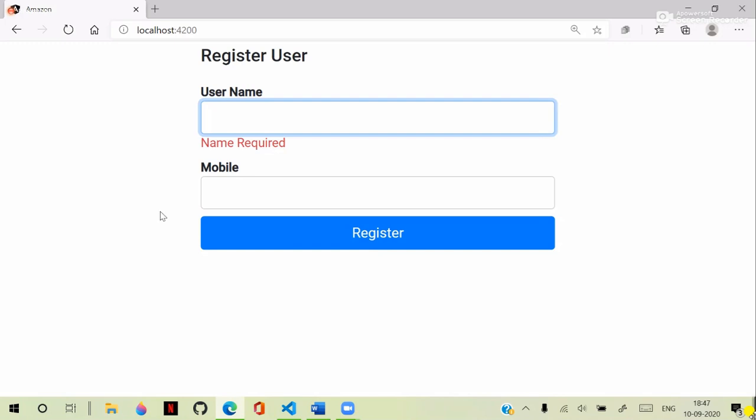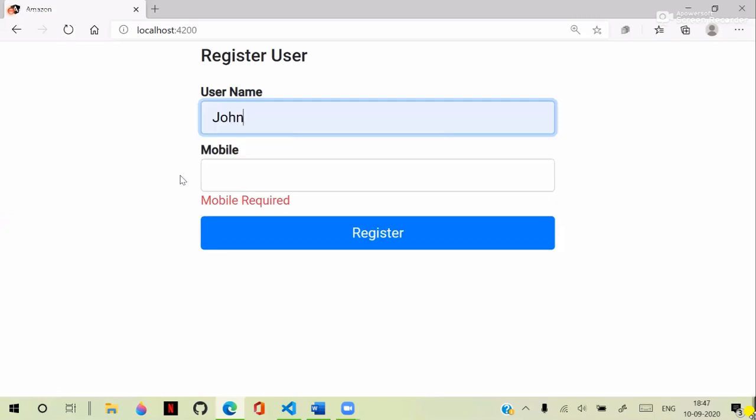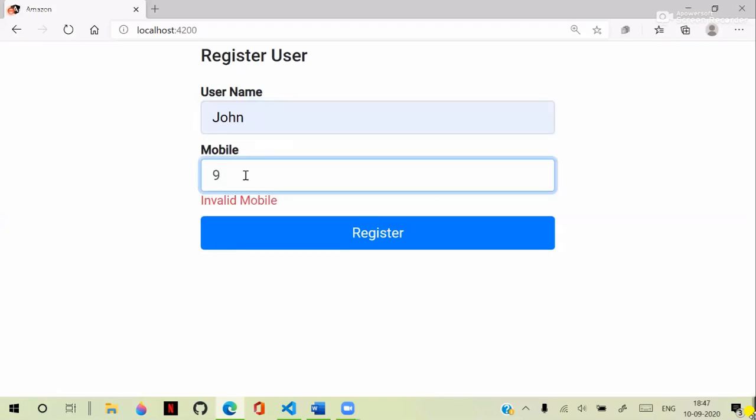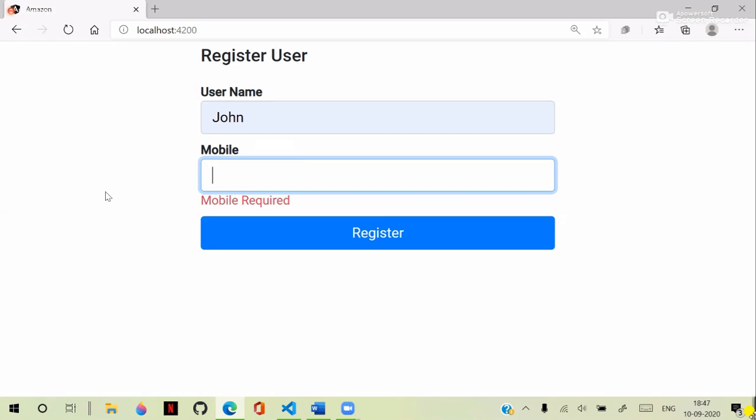Mobile also same now. I touched it, mobile required. So here name entered, fine. So I am starting here, mobile required, okay. I entered 9, it is saying invalid mobile. So I entered some mobile, it is invalid mobile. I said plus 91, then it is okay. And if I am not entering any number, then it says mobile required. And wrong number, then it is invalid mobile. So the messages will change according to what you have defined.